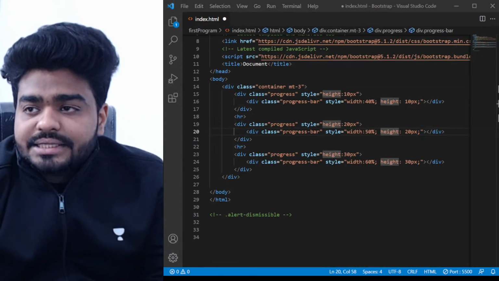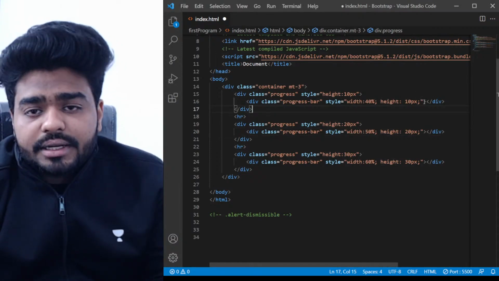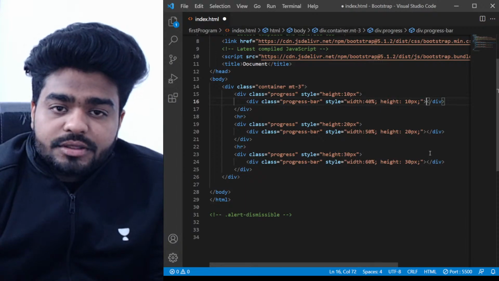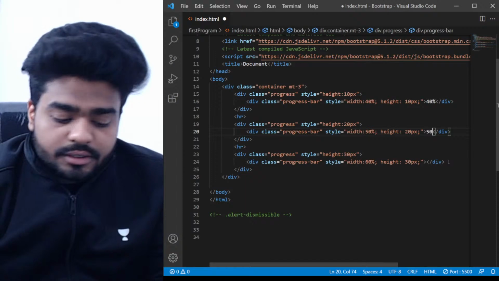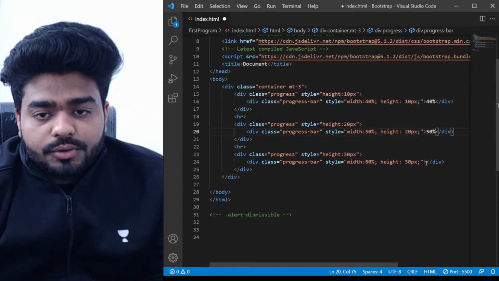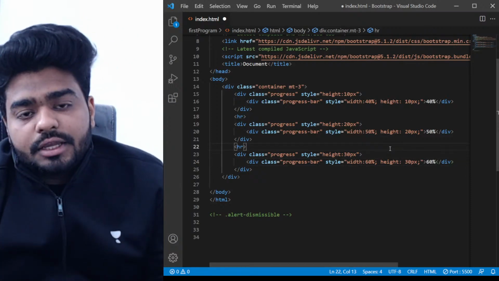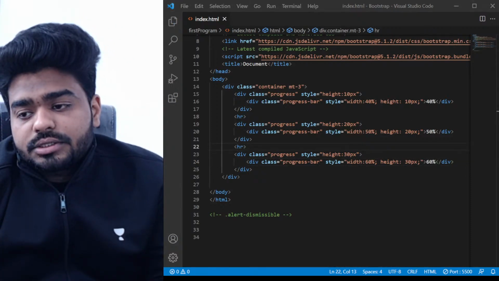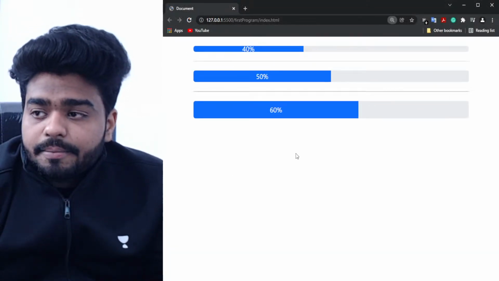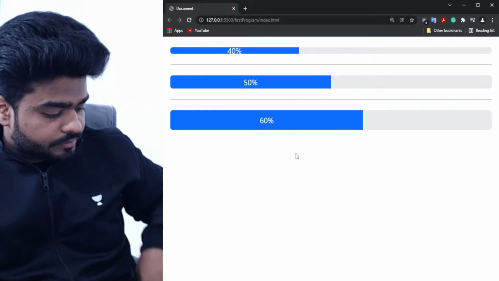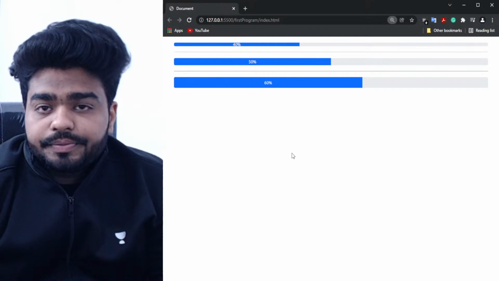Okay, so that's your progress bar. If you want to write something inside this, you can write it. So let's say I want to write, this is how much, 40%, right? So I'm going to write 40% here, and here 50%, and here 60%. So I can do that, right? If I save this, have a look at what's going to happen. So 40% is written here. If you can't see it, let me make it bigger. So you can see 40%, 50%, 60%, everything is visible, right?